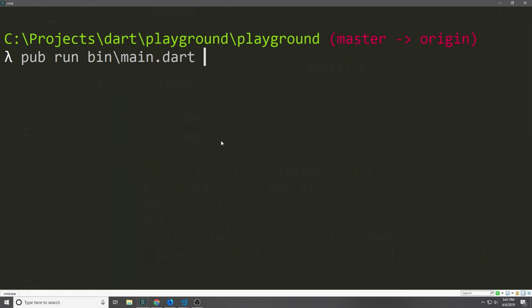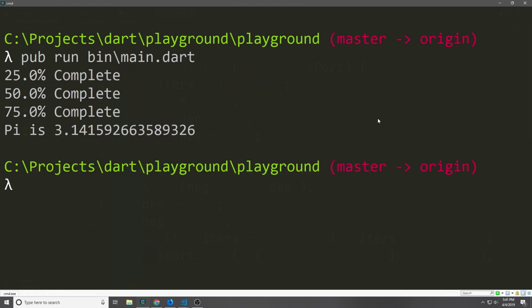Now if I want to go ahead and run our new project, I can run pub run followed by the file where our entry point is, which is currently bin/main.dart. And then when I execute that, it will run like our normal calculate pi application did before, except now we're using the pub tool, which means that we can use external dependencies in this project.